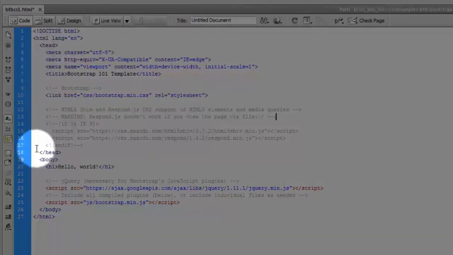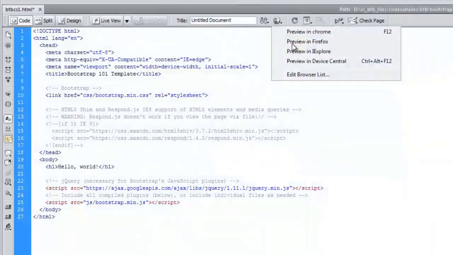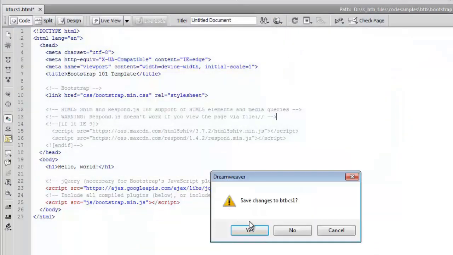Let's study the code for a moment. This is how we have linked the code to the CSS file, bootstrap.min.css, and here you can see the links for jQuery and JavaScript. Let's open the code with a web browser. I am going to use Firefox here. If you open this file using a web browser, you will see this web page.